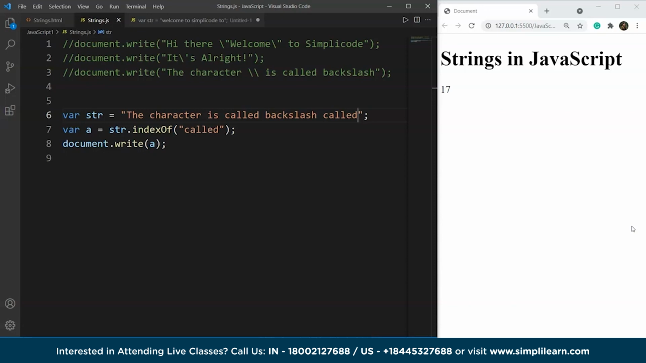So save it, and it will also return 17, because as soon as it finds that the word called is present in the string, it will print that on the browser. It won't check for other similar words. It won't check for the second called. So the search and the indexOf methods work almost the same.